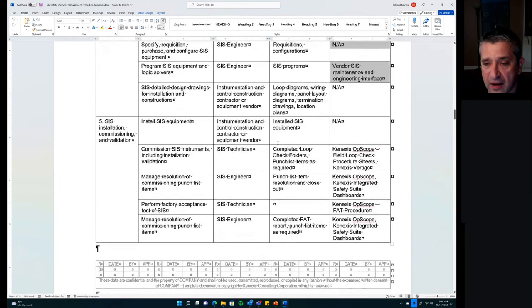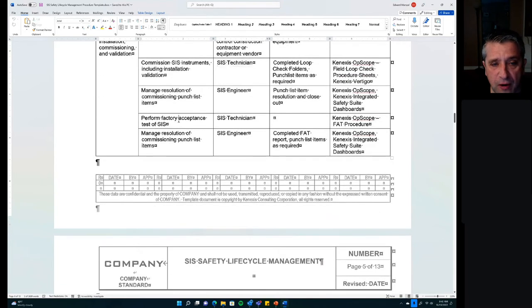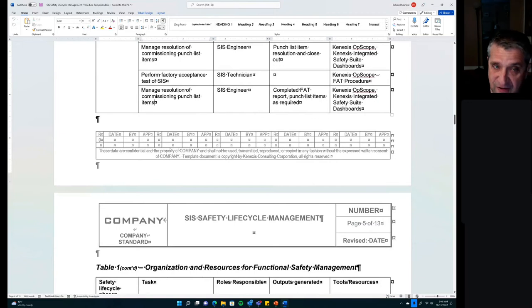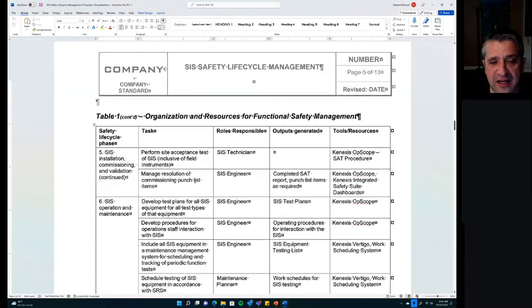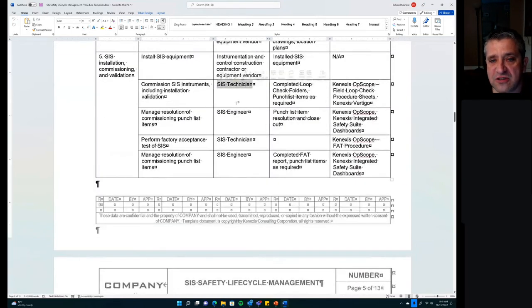Then we move on to installation and commissioning. So we need to install the equipment, commission it, which is assigned to a technician, manage punch list items, perform FAT, manage FAT punch list items, perform an SAT, and manage SAT punch list items to get them included. That is going to include technicians, that is going to include SIS engineers, and we recommend execution of those activities using the Kenexis OpScope software for executing procedures.